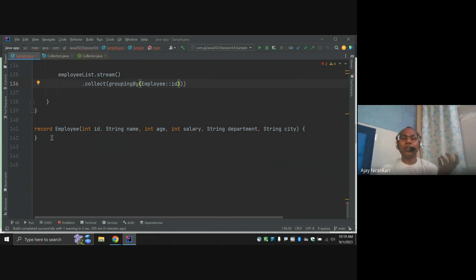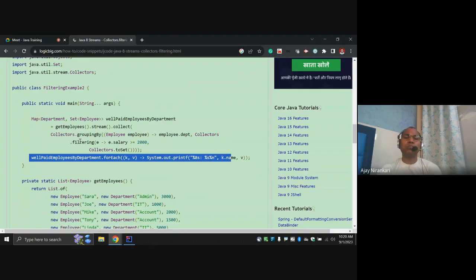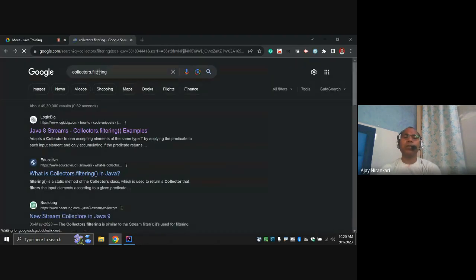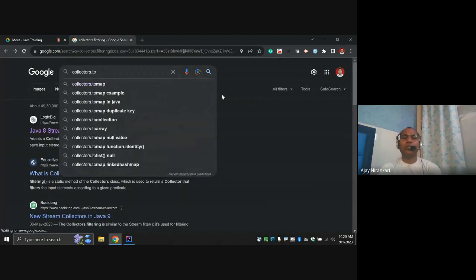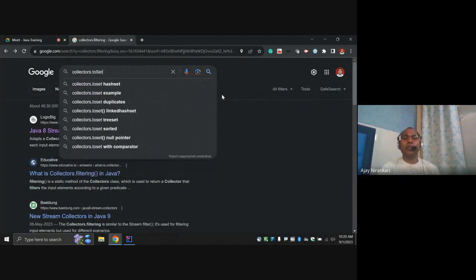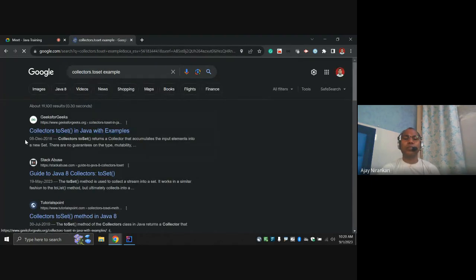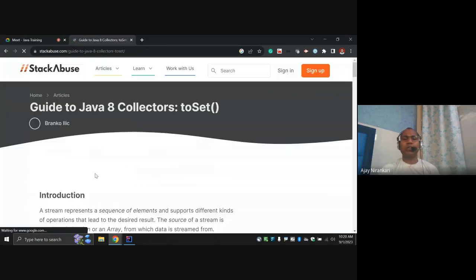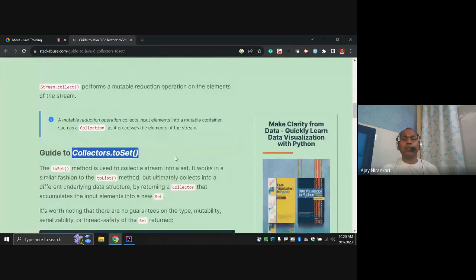Till now I have not discussed how we can check whether two employees are equal or not, because this is not comparable. So there are lots of problems here. Lots of examples you can look at, and just Collectors dot toSet, anything. So this is the kind of collectors like toSet.